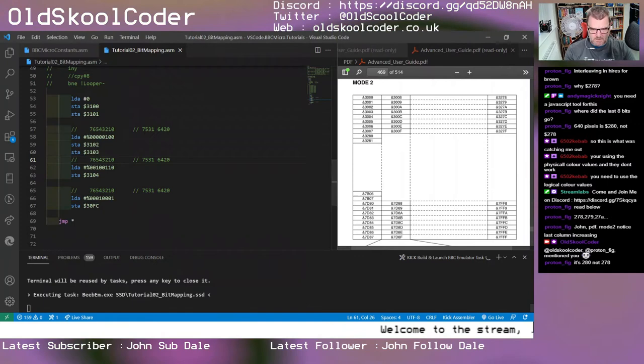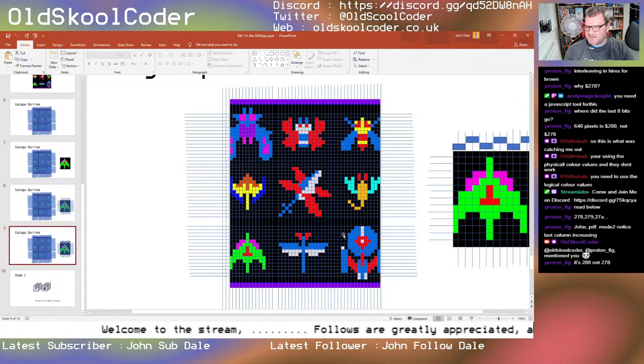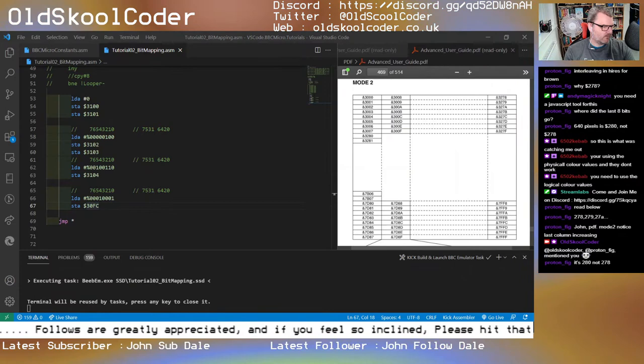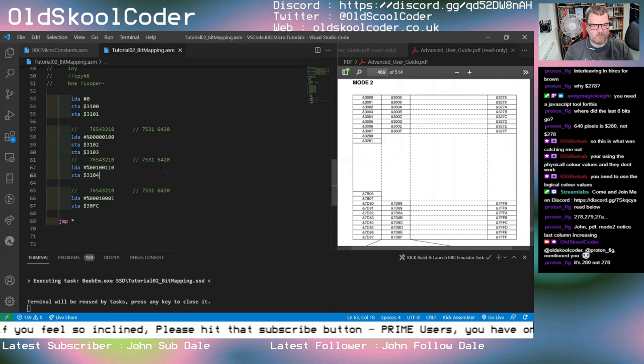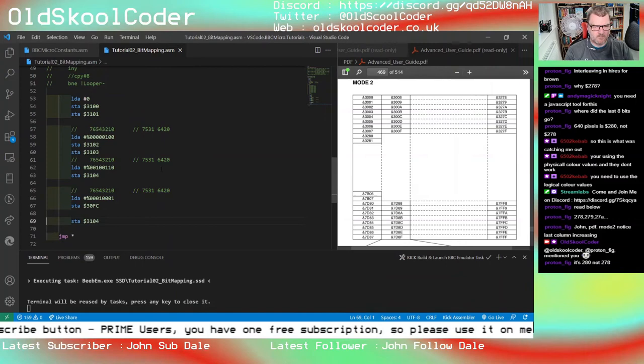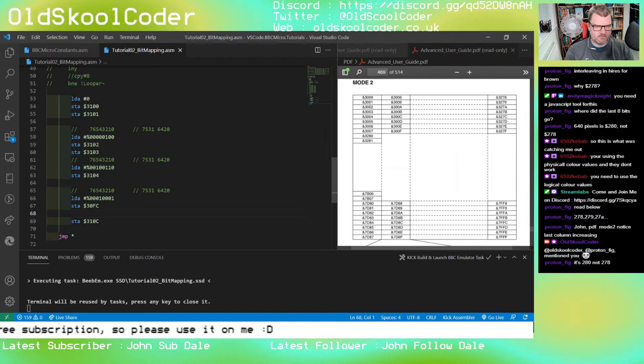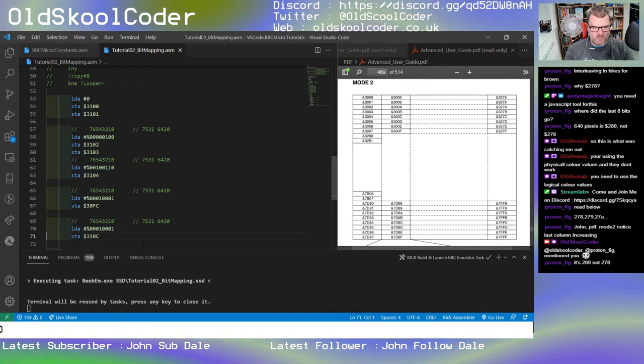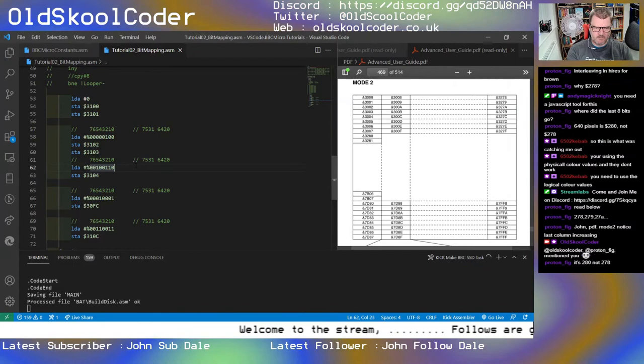Oh, right, let's carry on. So we've done that one. So the next one is here. So two purples. So 3104 plus 8 is C. And then we want two purples. So we've done this purple, and it's now going to be 1 and 5. So let's just make sure I've got that right before we continue.